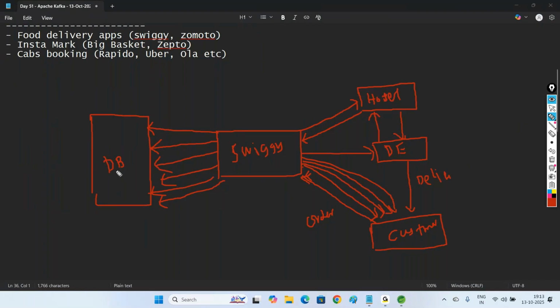So what is the main thing required to store in the database? Customer placing the order and at what time the delivery has happened, what is the hotel name, who is the delivery executive. Only those details are required to be stored in the database. The remaining things, like whether the delivery boy reached the hotel or started to deliver the order, are not required to be stored in the database. So this real-time data is not required to be stored in the database. This is the place where we are going to use Kafka. So we are going to make use of Kafka here.